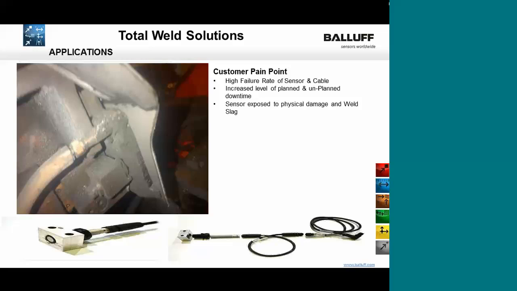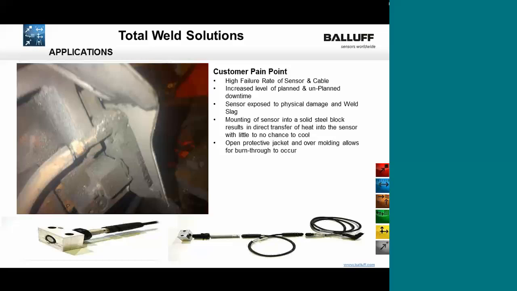The sensor is suffering a lot of physical damage from weld slag, and because of how the sensor is mounted here, we're getting a lot of heat transferred, and it's not being allowed to cool, so you have a thermal runaway issue. You'll notice that here on the sensor cord set, it's open. Again, you have the opportunity of weld berries or weld slag easing in between the silicone jacket and burning the PUR PVC type cabling. Again, to combat this, use steel face PTFE.